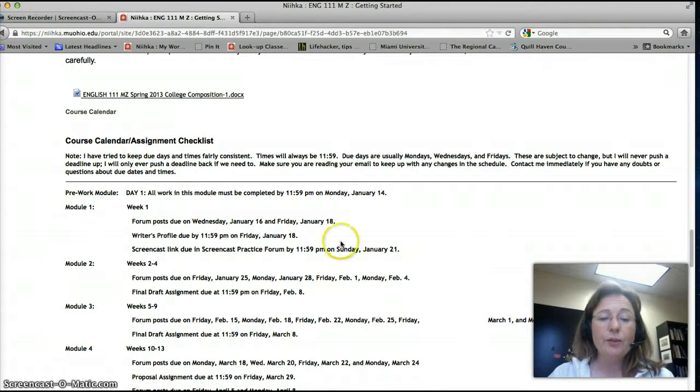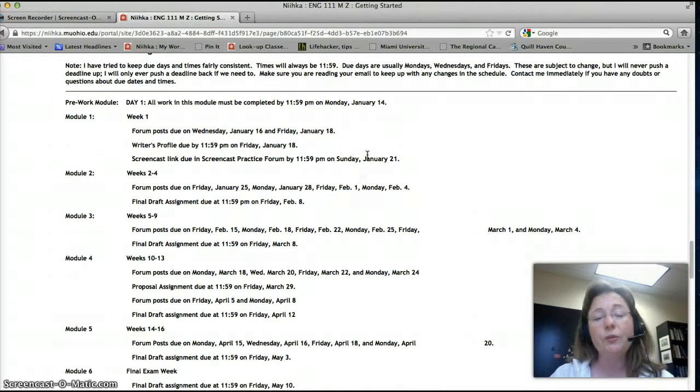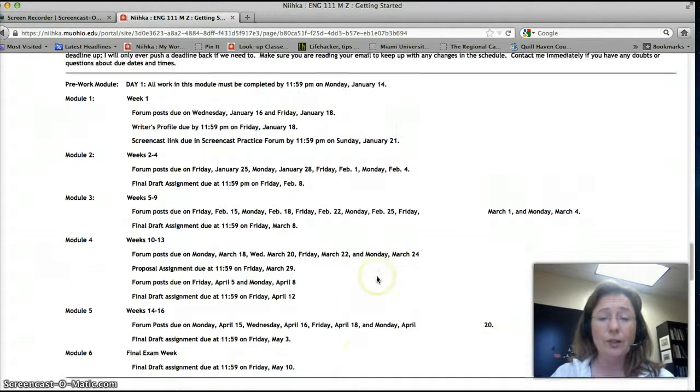Then you have a course calendar and assignment checklist. Now I've tried to make this as accurate as possible, but sometimes these due dates do change, okay? So you should use this as a general guide, but then also pay close attention to the announcements in case I need to change any of these deadlines. I never push a deadline up, but I may have to push a deadline back, all right? So again, if anything on here seems wrong to you, like I have something due in August instead of something due in April, let me know, okay? Because sometimes the typos do slip through.